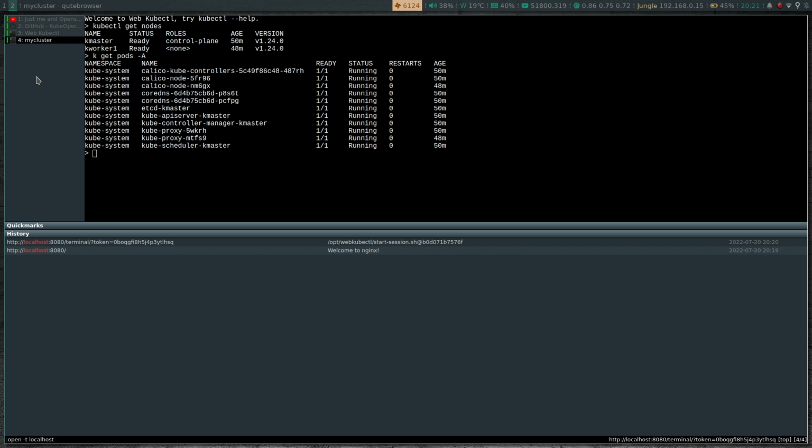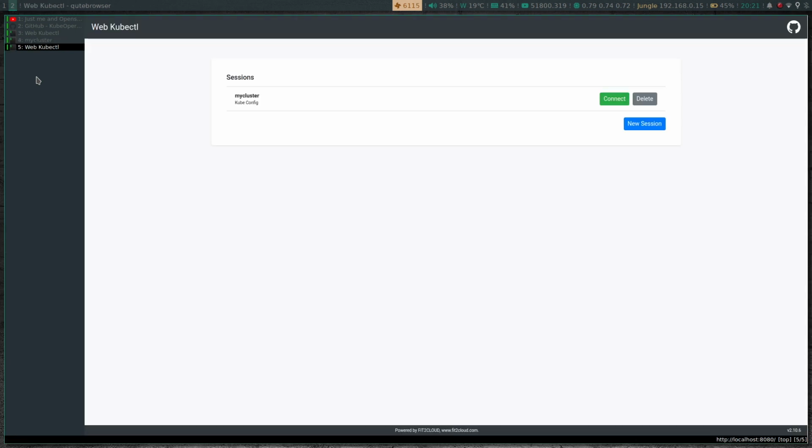I'm using localhost, but it can be run on any machine, and you just type in the address of that machine followed by the port 8080. There's no authentication. Anyone can log in, and once you have created the session, anyone with access to this interface, to this server on 8080, can connect to your Kubernetes cluster and run commands.